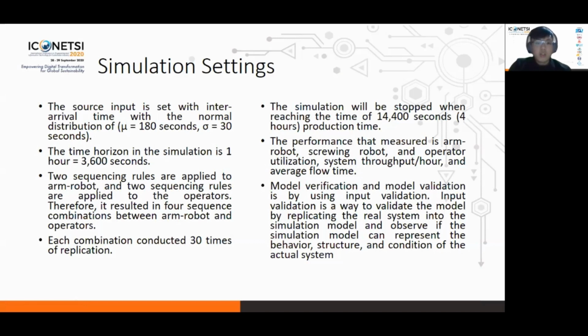Two sequencing rules are applied to the arm robot and two sequencing rules are applied to the operators. Therefore, it resulted in 4 sequencing combinations between arm robot and operators. And then each combination conducted 30 replications. The simulation will be stopped when reaching 4 hours of production time.